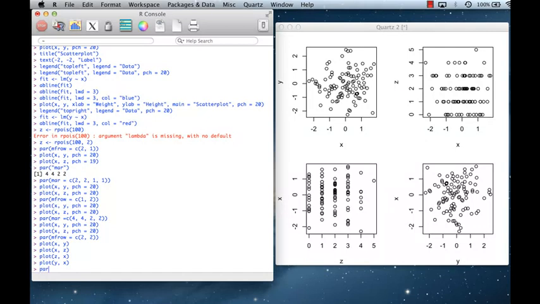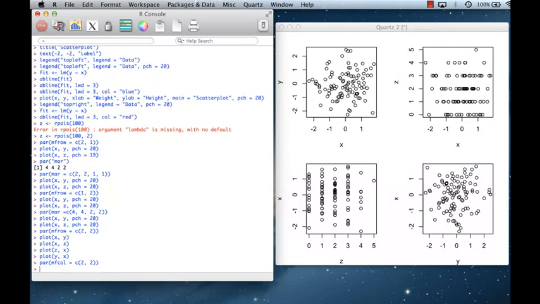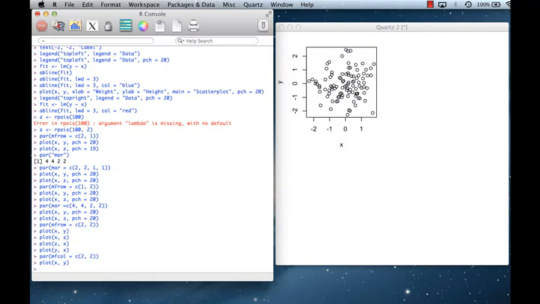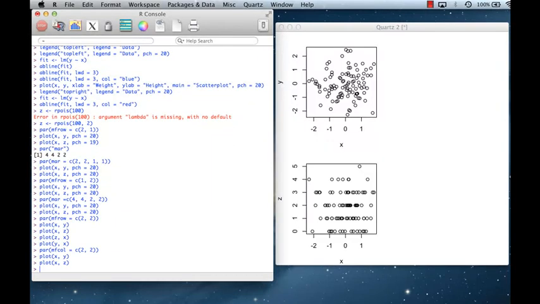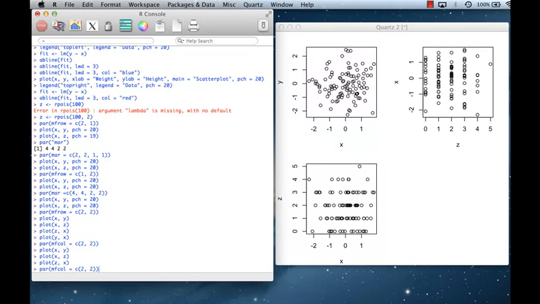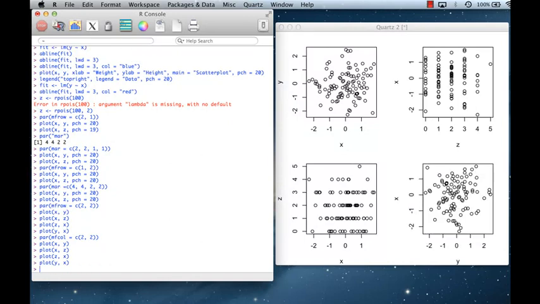If I'd specified mfcol, the same thing would have happened, but the order in which the plots occurred would have been different. So now I can say plot xy, and that appears in the same place. But the next plot is going to appear in the lower left, and the next plot's going to be in the upper right, and the last plot's going to be in the lower right. So that's the difference between mfrow and mfcol.